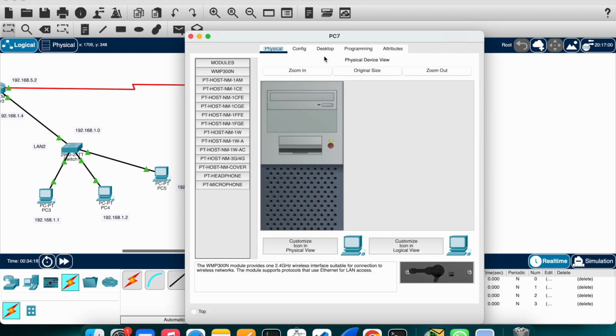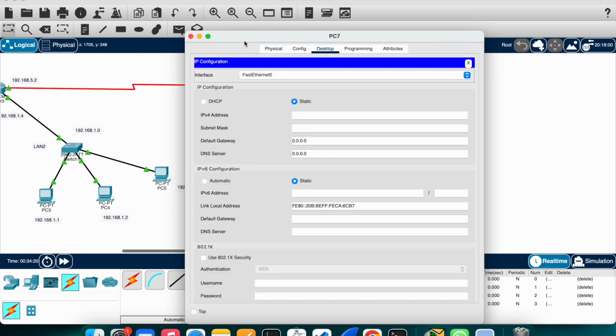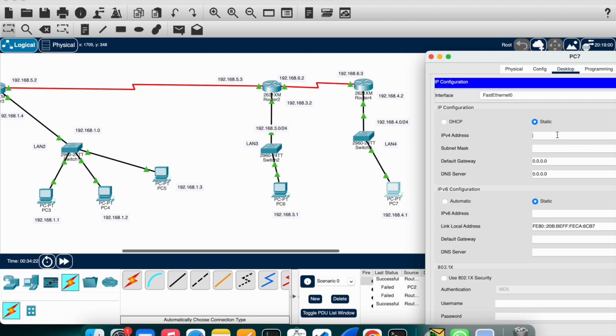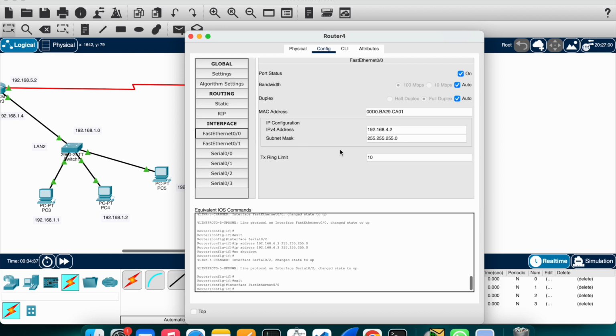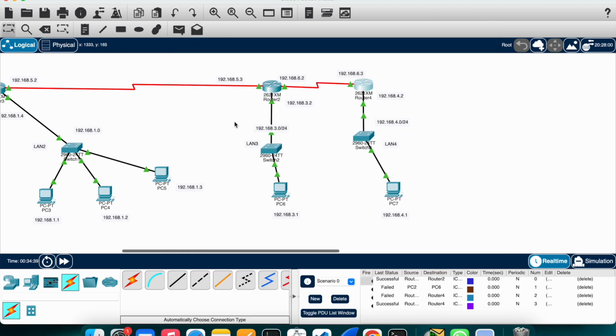Now to configure this PC7, I will be entering the corresponding IP address to it, and the gateway will be as labeled. This has been set up. I do need to set up this fast Ethernet. Okay, so this has been set up as well.